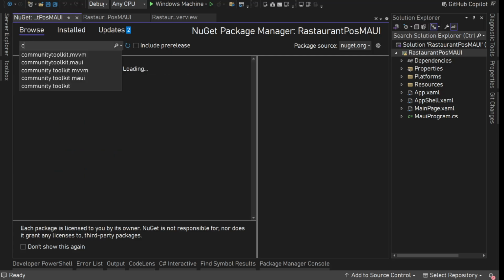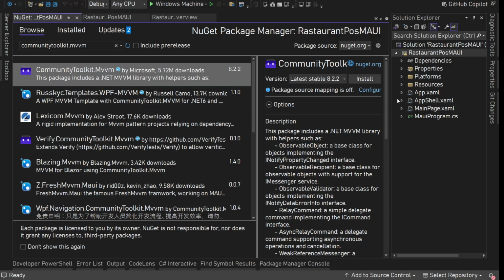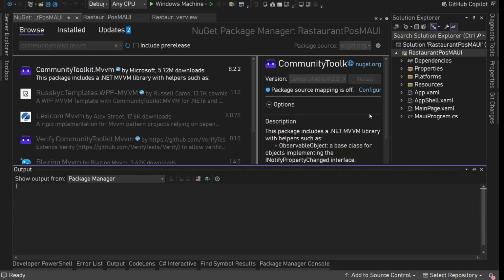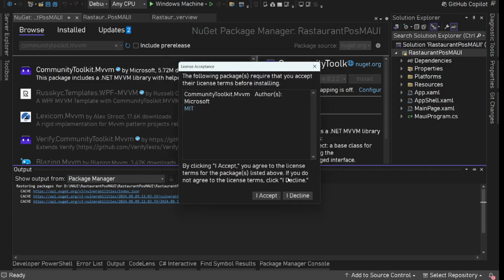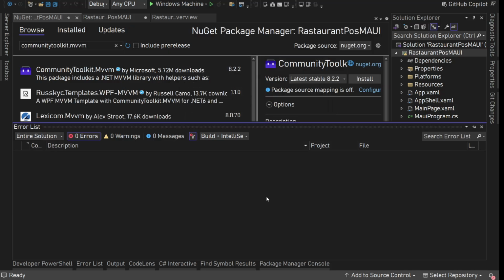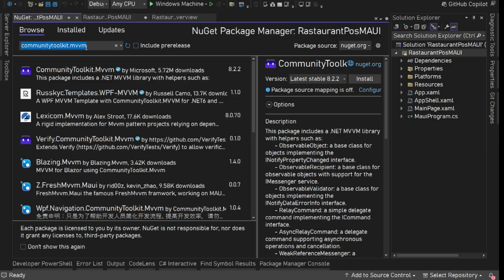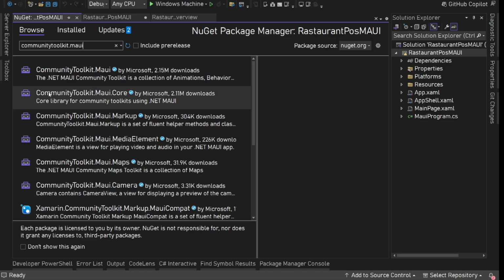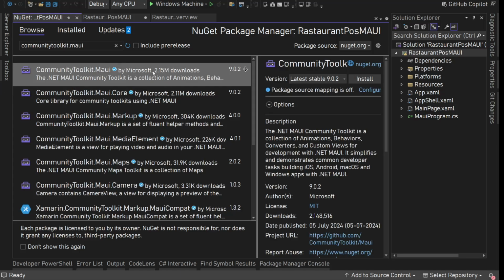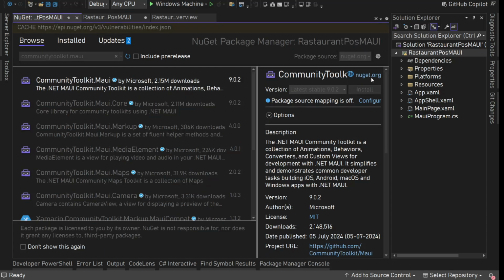Browse. Here we'll say Community Toolkit.mvvm. Let's install it. Apply. I accept. After MVVM, we'll install Community Toolkit.maui. Community Toolkit.maui from Microsoft. Install this as well.